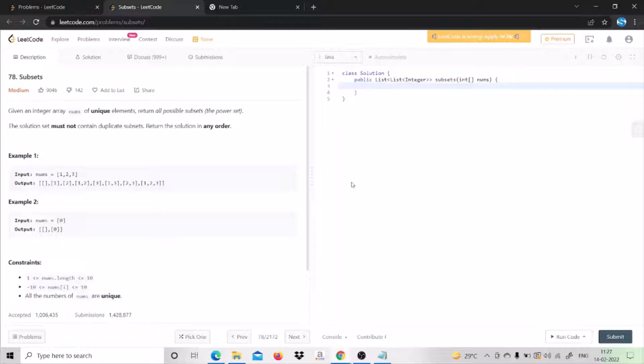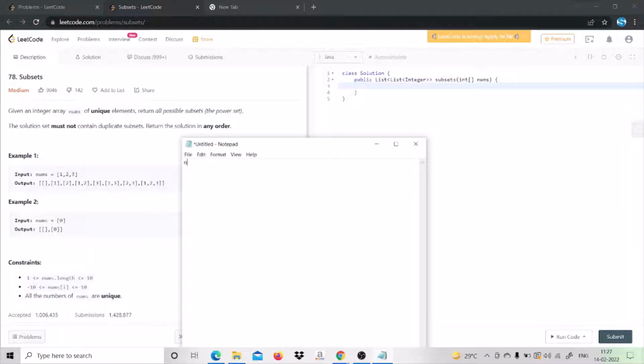So now let's come back to the explanation part. Suppose the size of the collection is 3. Then how many subsets are possible? 2 raised to 3, which is 8. That we can represent using binary numbers, right? The 8 possible subsets can be represented by 8 binary representations: 0 0 0, 0 0 1, then 0 1 0, then 0 1 1, then 1 0 0, then 1 0 1, then 1 1 0, then 1 1 1. So how did we come up with this idea?